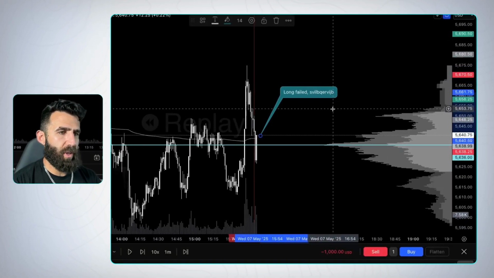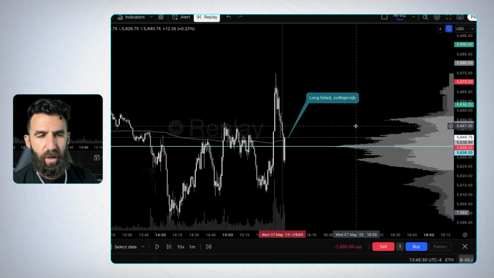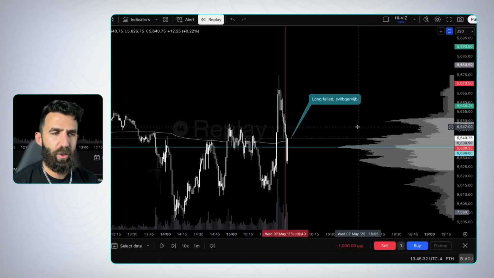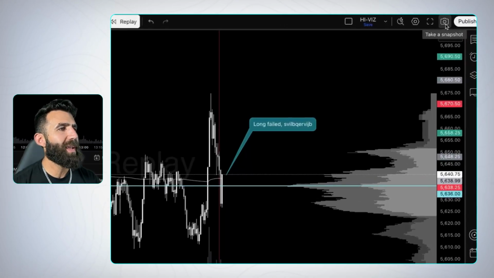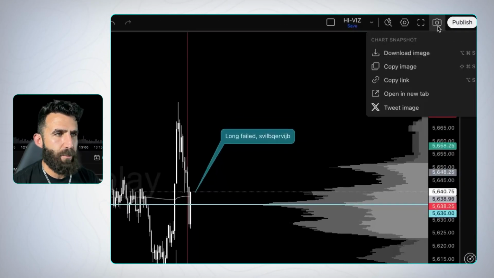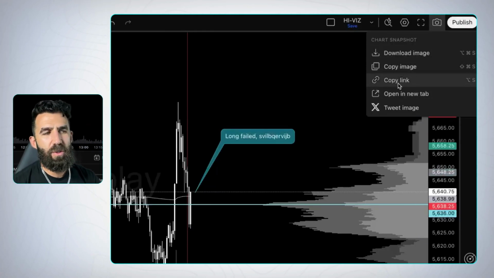What we can do from here, because maybe we do want to export this, we want to bring it to an Excel spreadsheet, we want to bring it over to something else where we're going to save it in a notes pad, we want to be able to go back and review the individual trades. You come up here to the right-hand side and you click take a snapshot. You have a couple awesome options. You could download the image, copy this actual image, but this one's really easy.